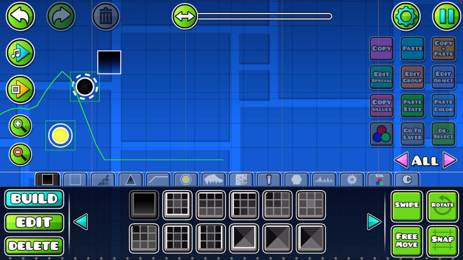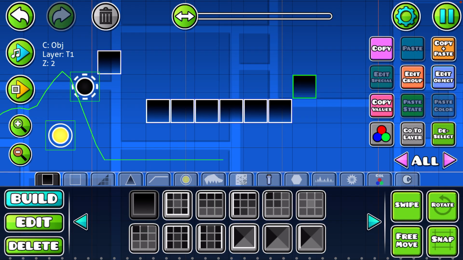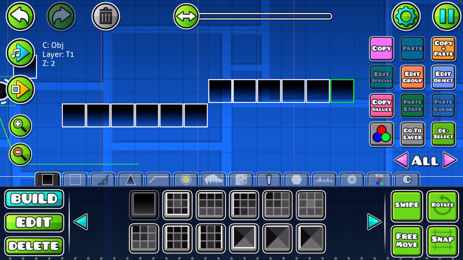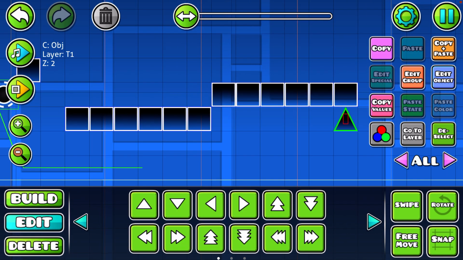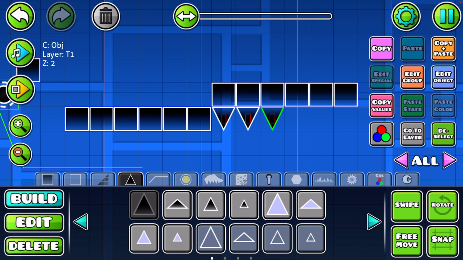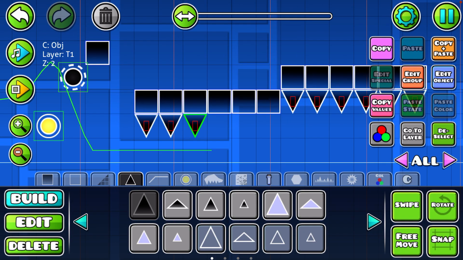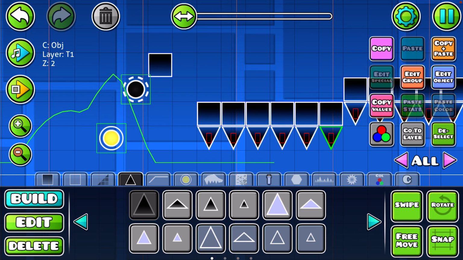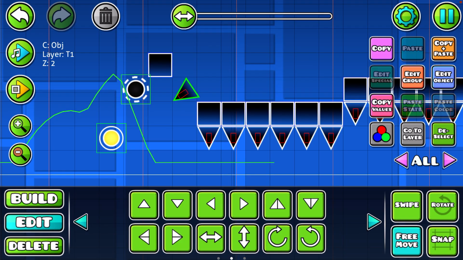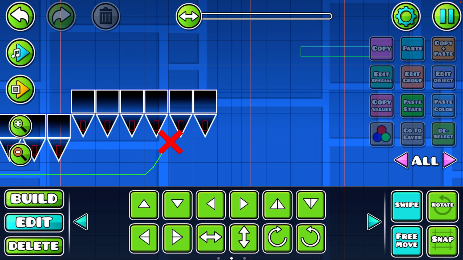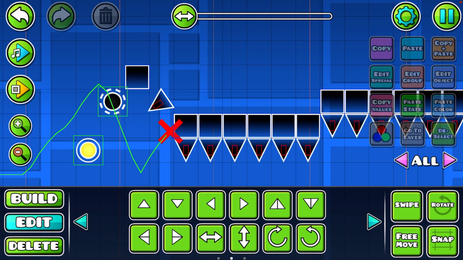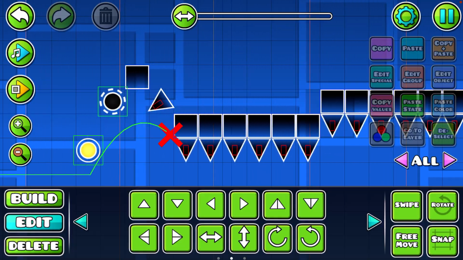And then there's gonna be some more spikes. So let's do that. Now let's put these spikes here. And let's put a spike here. Let's set the hitbox to normal. And now if you jump with that, then you're gonna die. So that's really cool.